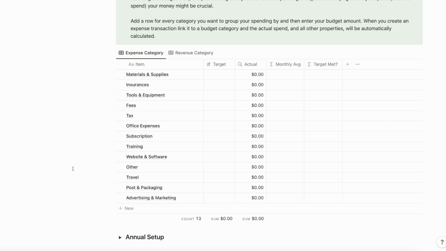This could be one category or it could be broken down into something more meaningful. Up to you what those categories are. These are just examples, but once you have these categories, you can put in your target spend. So you can say, I only want to spend £1,000 a month on materials, insurances of 200, etc. Whatever's relevant to how you run your business.